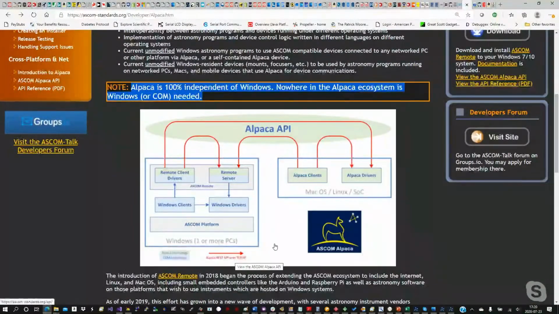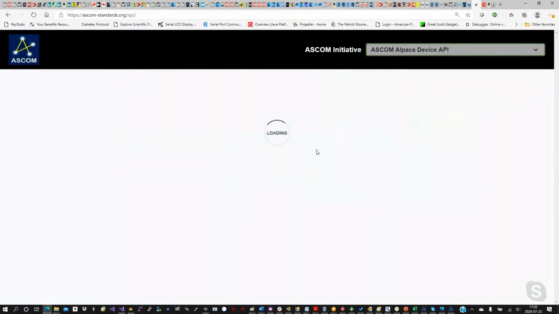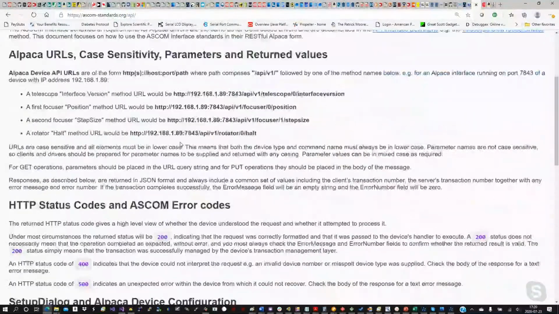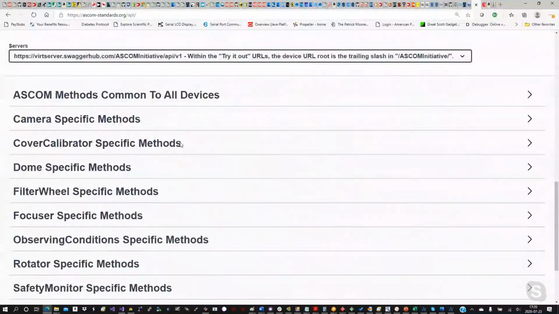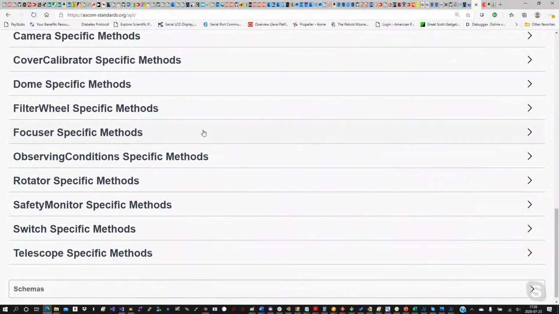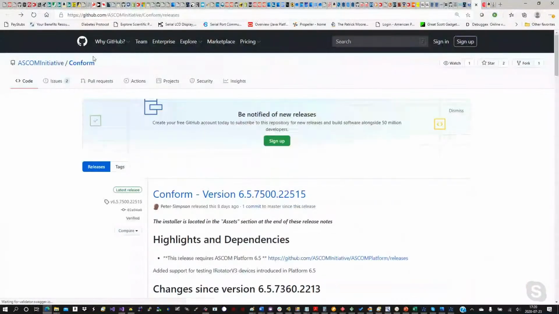So it basically runs the REST API over. Let's see what this is. I just clicked on that Alpaca device API. So yeah, I would suggest people that have questions about it to go out and look at that web page on the ASCOM platform and ascomstandards.org.